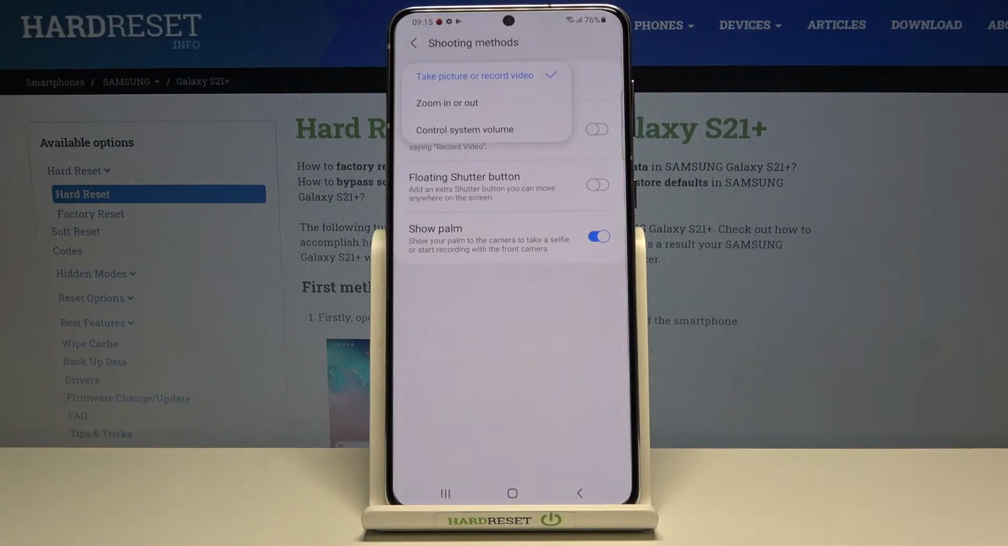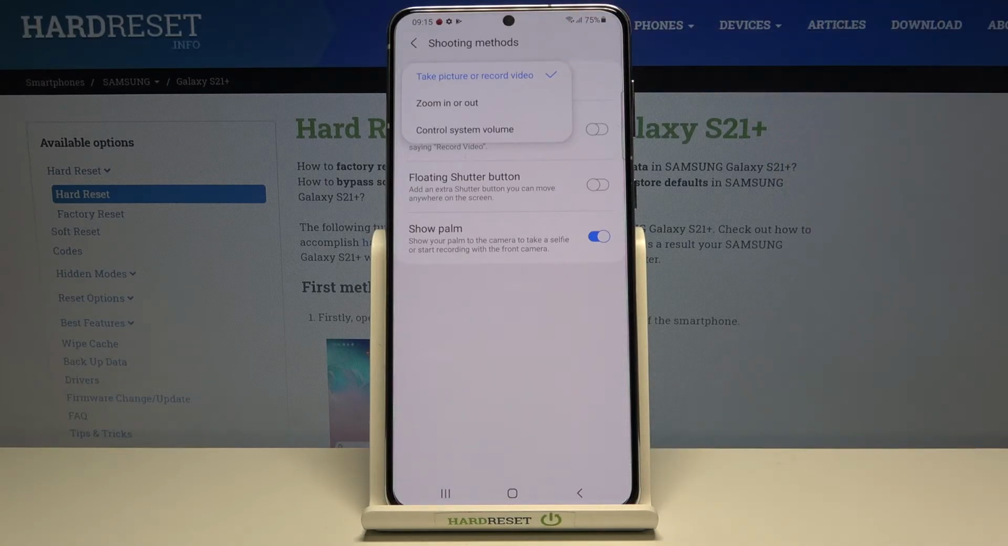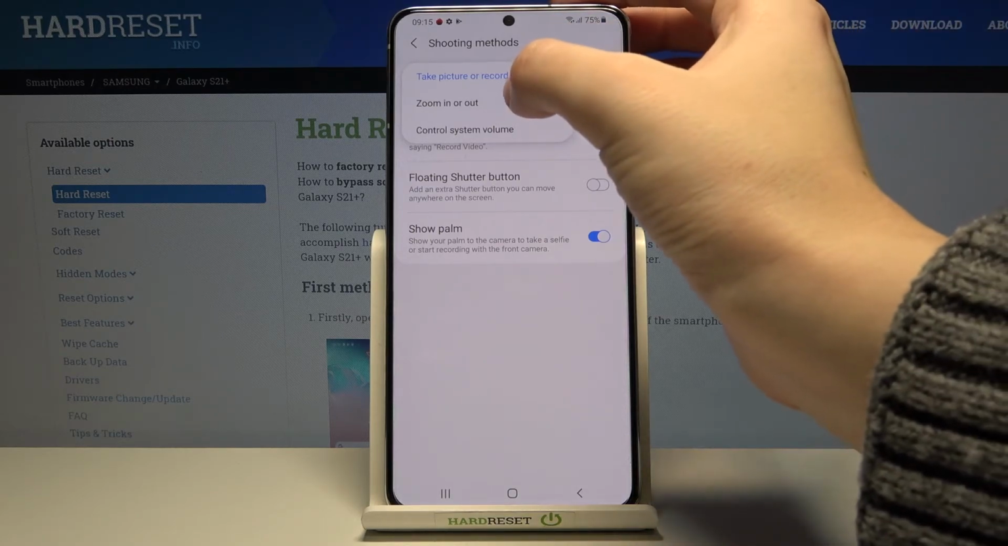And now we can decide how we want to use our volume keys. We can take picture or record video, which is now. We can change it to zoom in or out, or control system volume. Let me change this to the zoom.